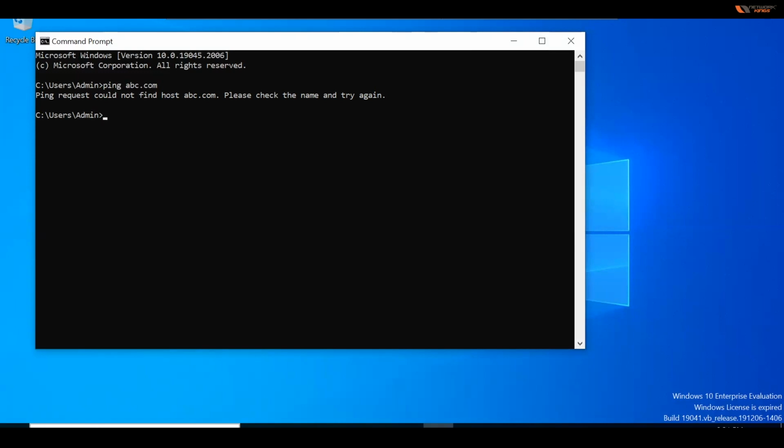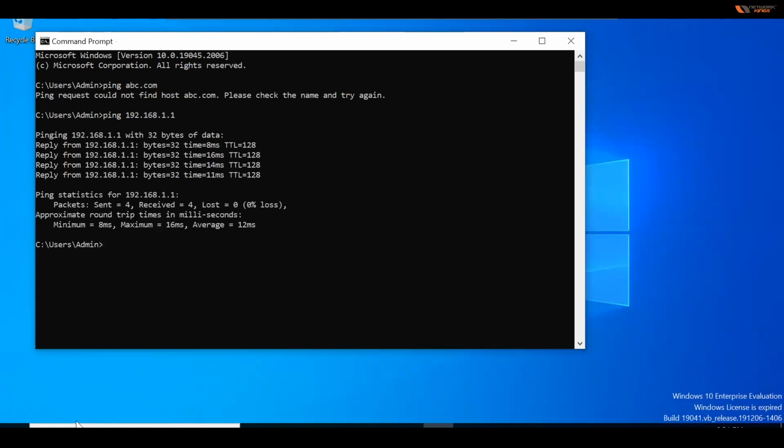I'm not able to get the response. Why? Anybody? DNS. Exactly. It is not able to resolve the query. And also, if you try to ping it with its IP, you will be able to. See? That means my name is not getting resolved.